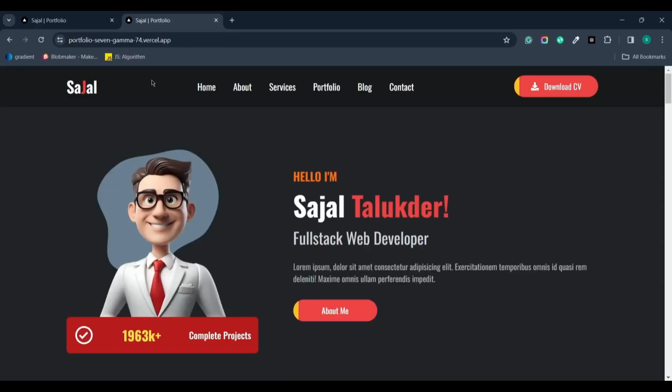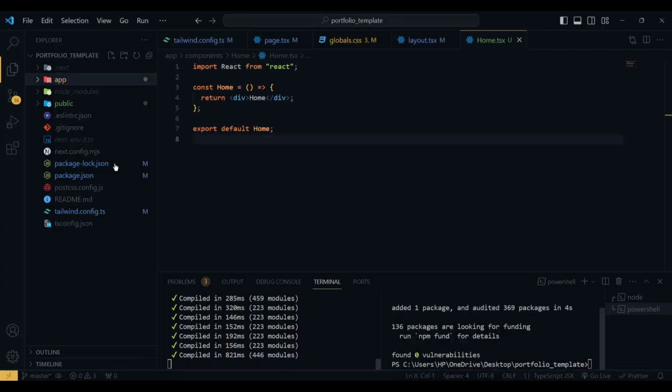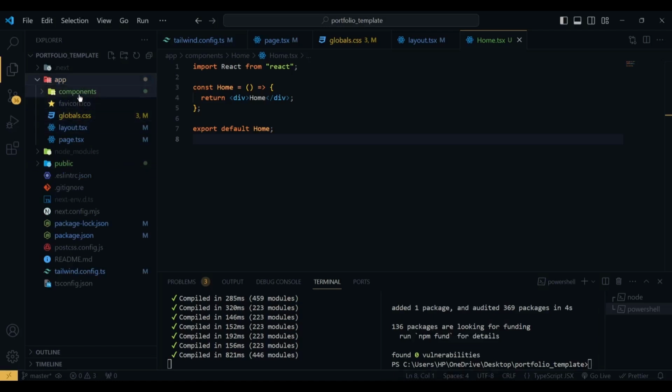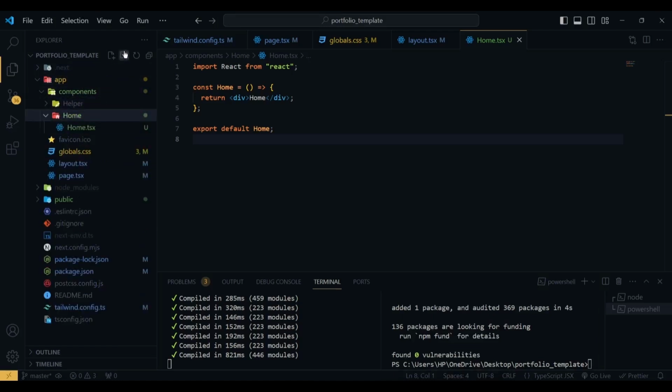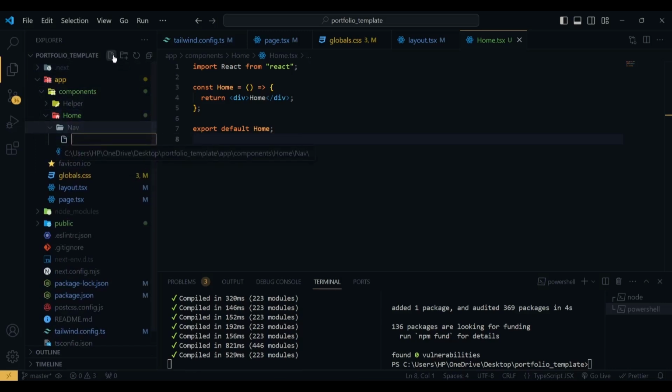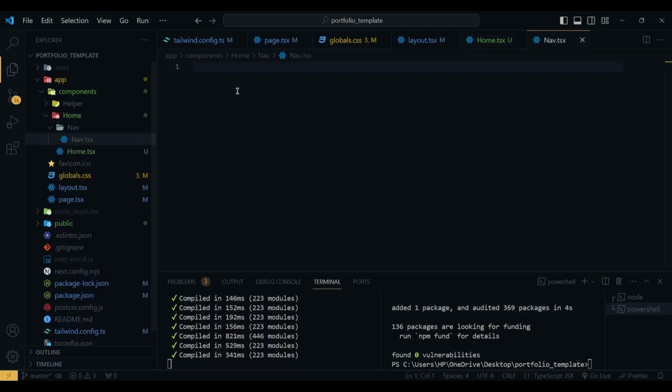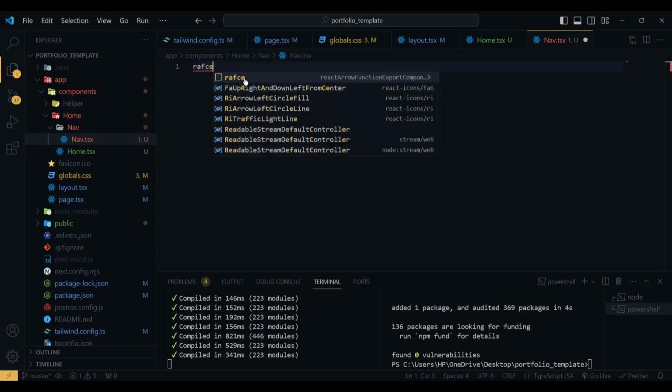Now we are going to build our Navbar. Let me show you the Navbar. This is our Navbar where we have a simple logo, then some nav links with a beautiful hover effect, and a download CV button. Now we are going to build this. For this, in the component folder and in the home folder, I'm going to create another folder and name it nav. Inside this, I'm going to create three components. One is nav.tsx, and this is for the large screen navbar.